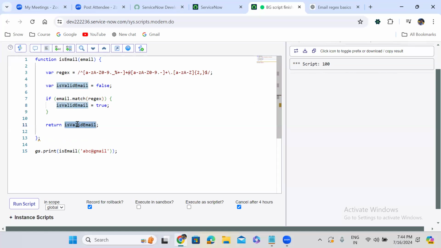What did I do? I have taken the email here. That email is in this format or not, I am checking. If it is in this format, I am keeping it as true, or else it will be false by default. That I am actually passing as an output. Now, what is the expected output here? It should give the output as false.